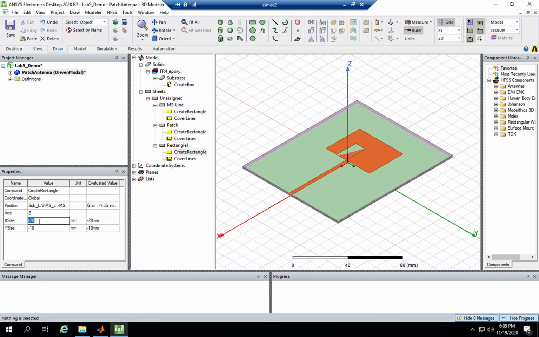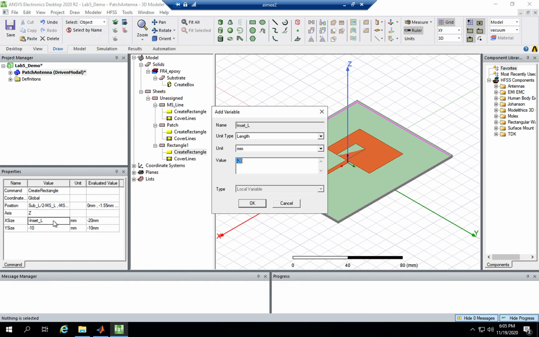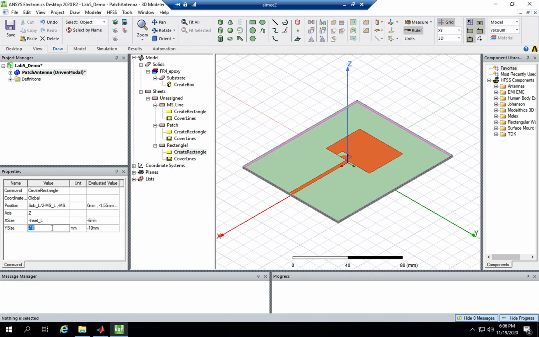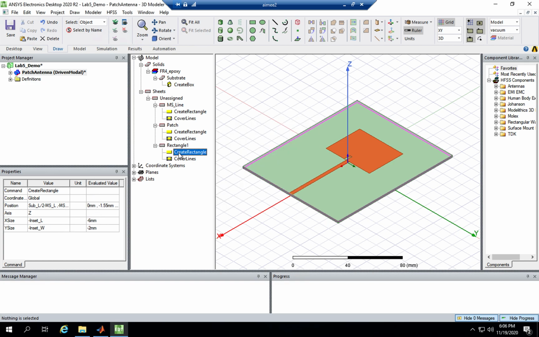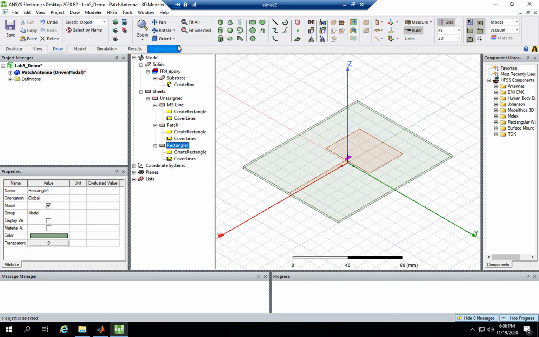So the size in X would be minus the length of the inset. So we'll call that inset L. And in the lab manual, I tell you guys to start with something like 6 millimeters. And we'll of course change that later on. And the width will be minus the width of the inset. And again, in the lab manual, I mentioned that you can start with something like 2 millimeters. All right, so that's the first inset.